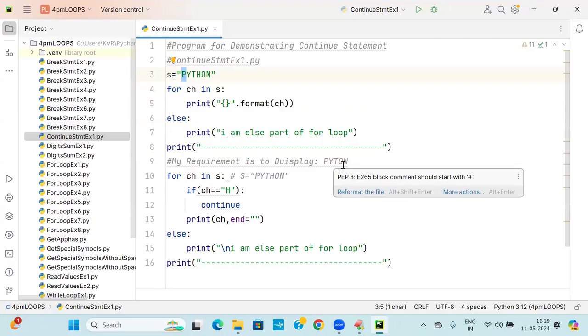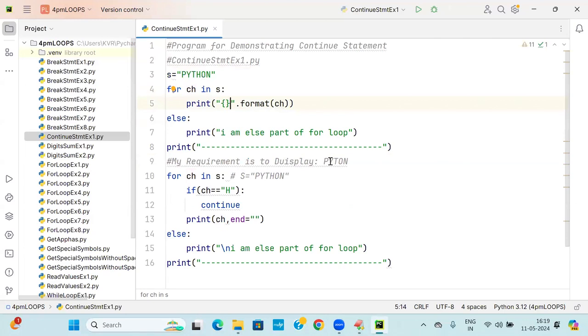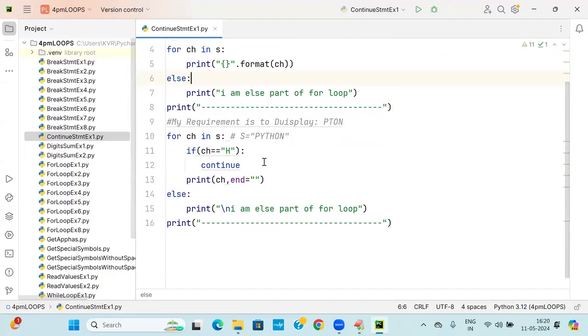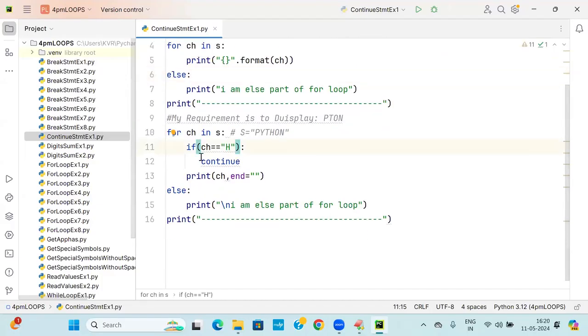I want P, Y I don't want, T I want, ON I want. That means which letters I don't want? Y I don't want and H I don't want. Both the letters I don't want. What is the condition I need to write? CH is equal to H or CH is equal to what? Y. Any one of it.